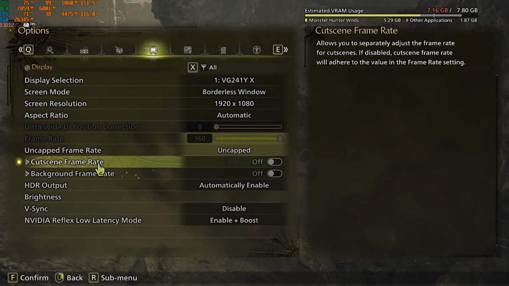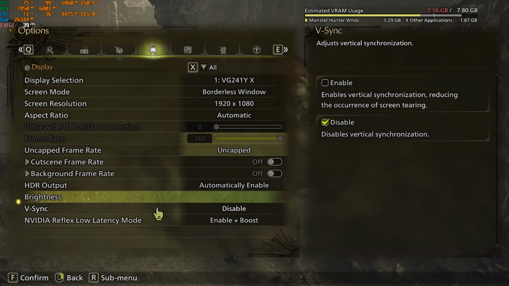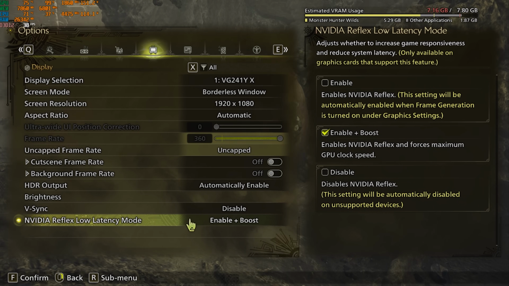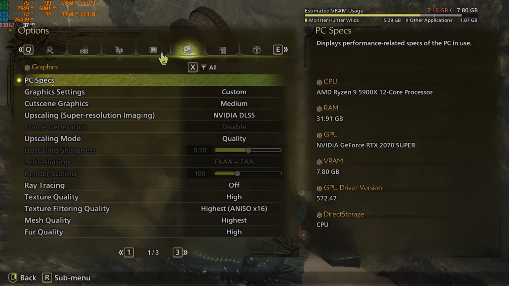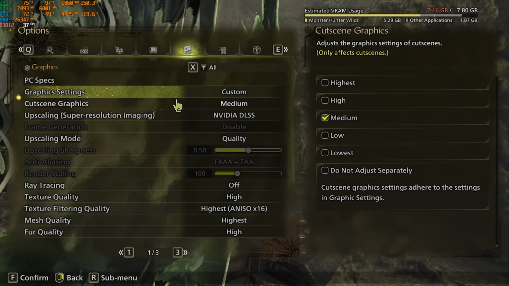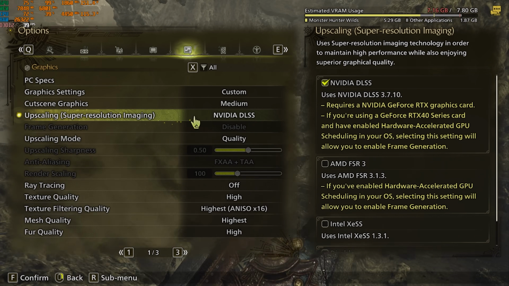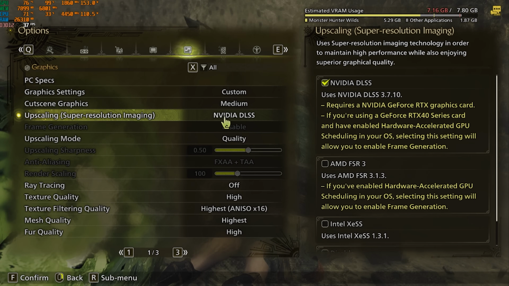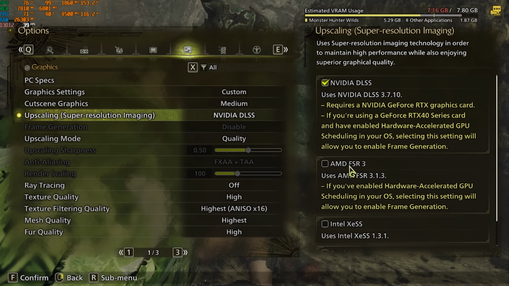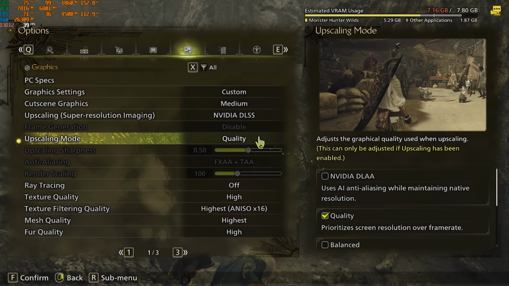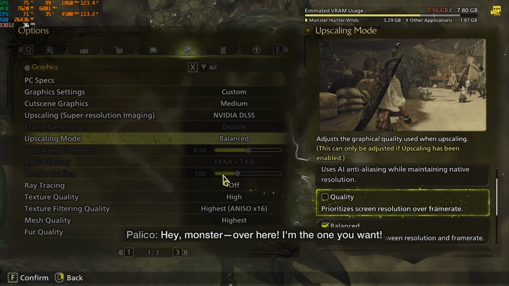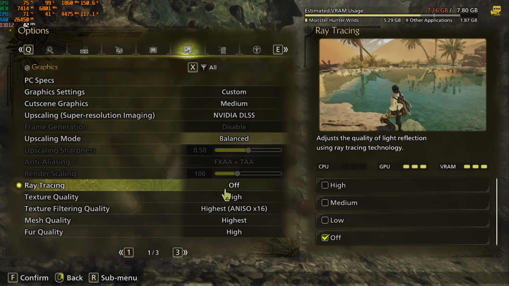Go back, and then you'll find cutscene frame rates, you have to leave everything as it is. VSync should be disabled, and Nvidia Reflex low latency should be set to enable plus boost. Head over to your graphics settings over here, and then I have gone everything with medium. Upscaling resolution, I have gone with Nvidia DLSS, but if you guys have an AMD graphic card, you can use AMD FSR3. Upscaling mode, you can go with quality or balanced, both of them give you a very good FPS available in the game. Ray tracing should be turned off.